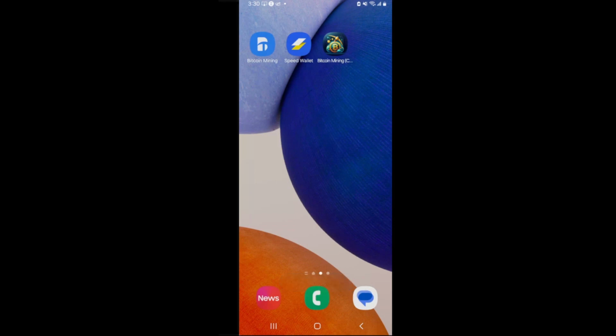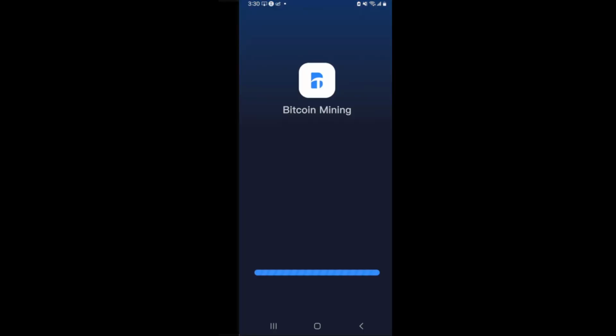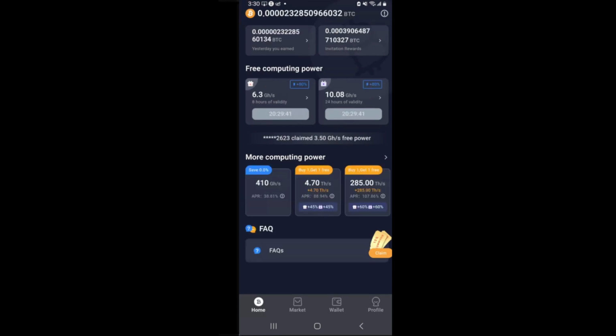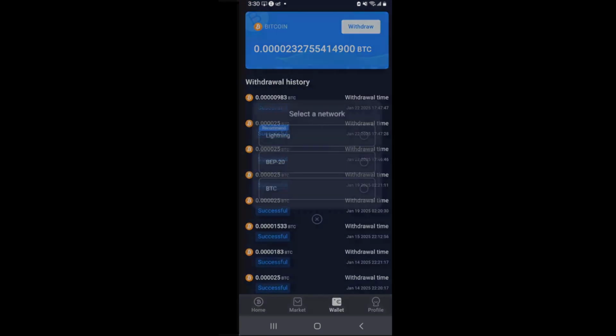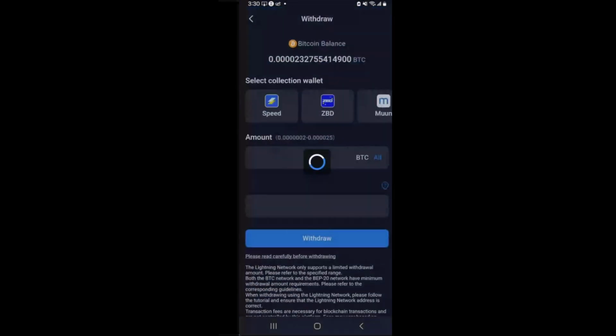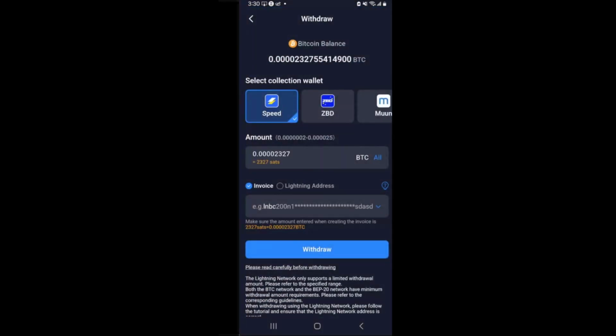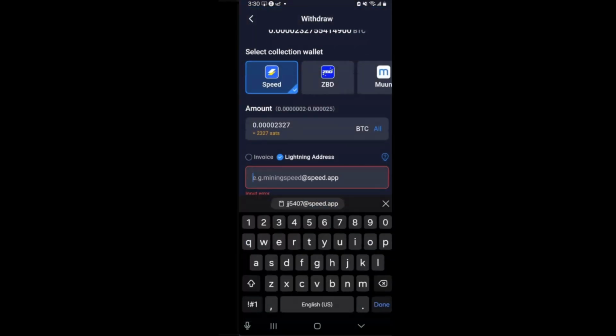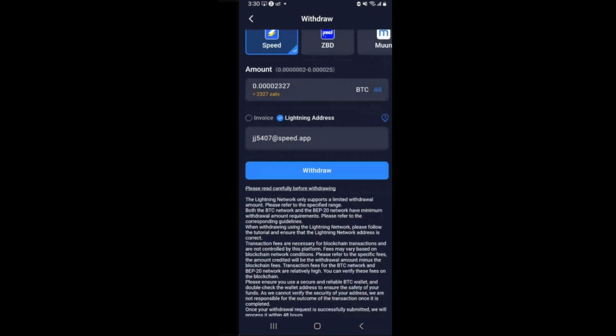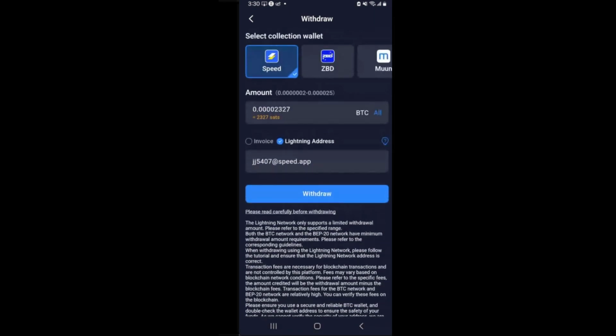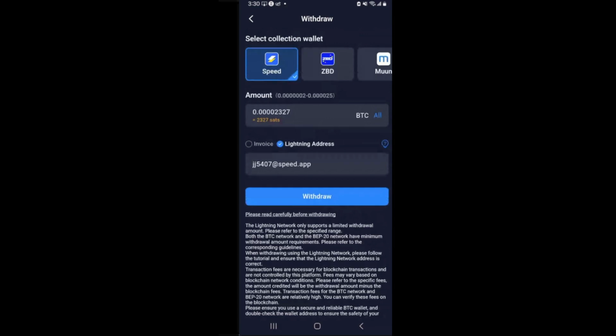Then you're gonna go over to your Bitcoin app, load it up like you normally do. You're gonna go down to your wallet, press withdrawal lightning. And y'all, there's never a reason not to go with lightning because you always want to do withdrawals constantly. And this is the cool thing about the SpeedWallet, y'all.